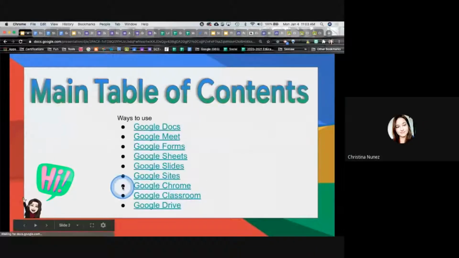So I'm going to be going over these tools today. We're going to look at Docs, Meet, Forms, Sheets, Slides, Sites, Chrome, Classroom, Drive, all of those things, and have about 4 to 5 little tips and tricks on those as we go along, okay?